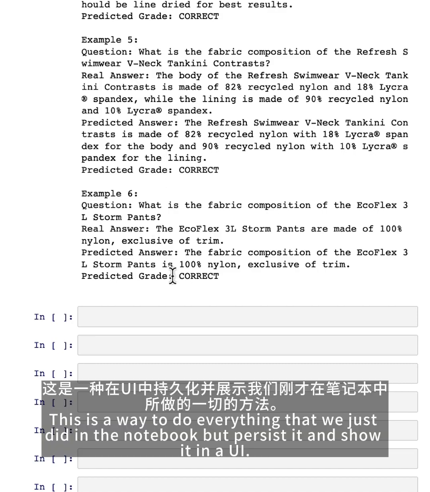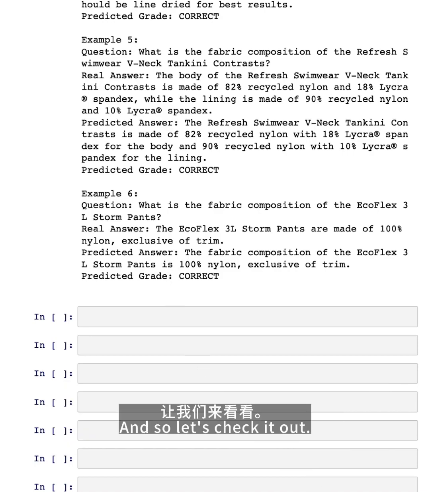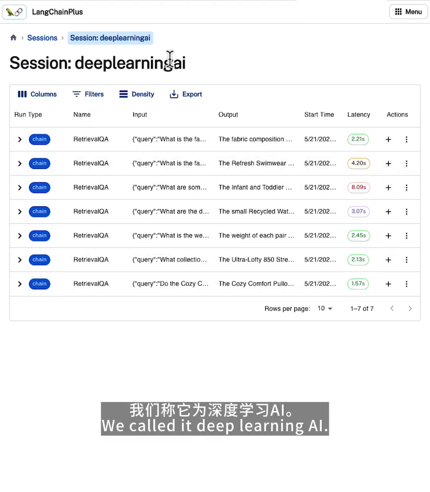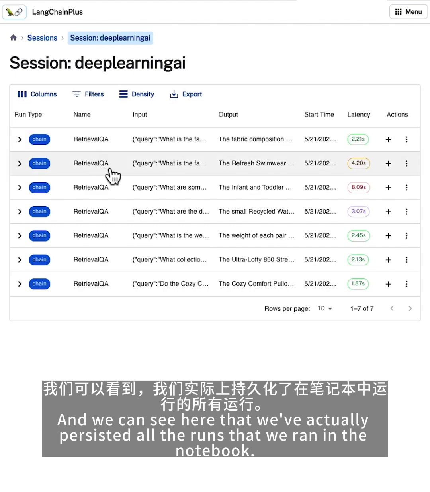This finishes the evaluation lesson, but one last thing I want to show you is the LangChain evaluation platform. This is a way to do everything that we just did in the notebook, but persist it and show it in a UI. And so let's check it out. Here we can see that we have a session, we called it Deep Learning AI, and we can see here that we've actually persisted all the runs that we ran in the notebook.